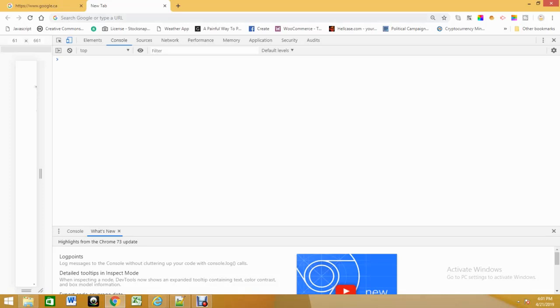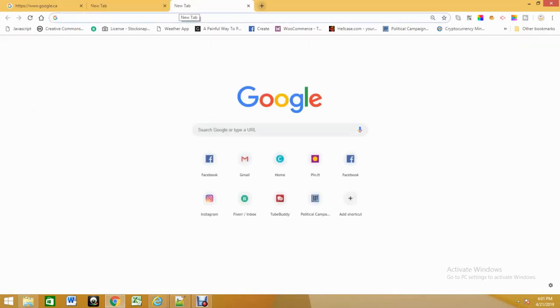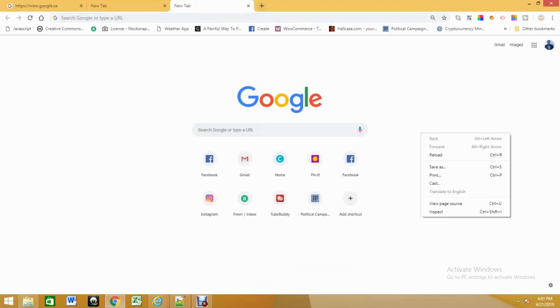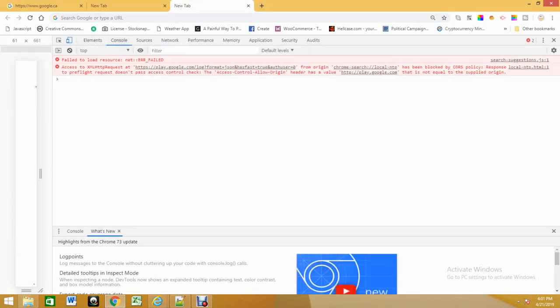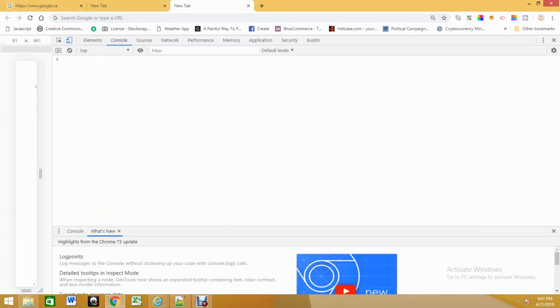Now, in order for you to check the console, you need simply just to left click on any website, inspect the element, and just go to console. Now, sometimes you may see errors. All you need to do is clear it. Okay? Really simple, guys. So let's get started with what I call numerical operators.